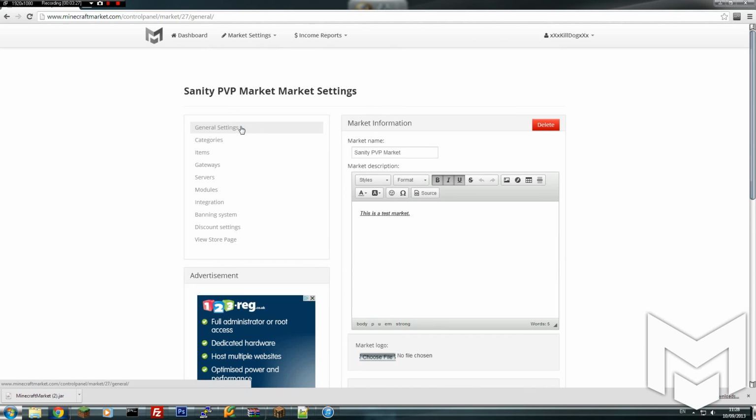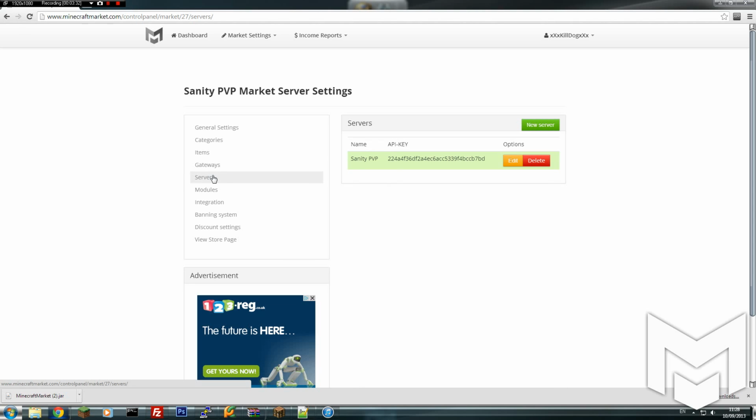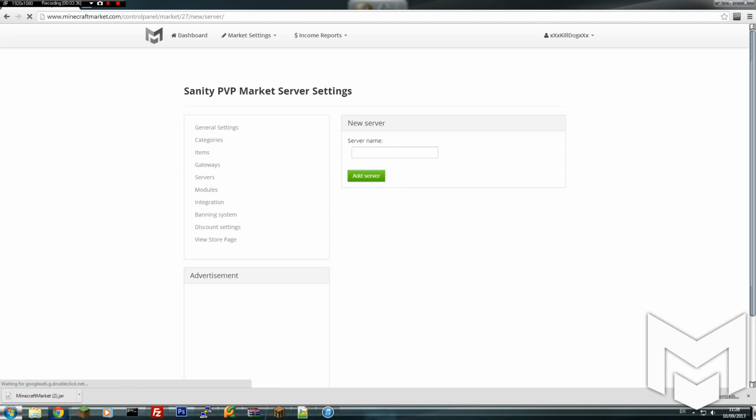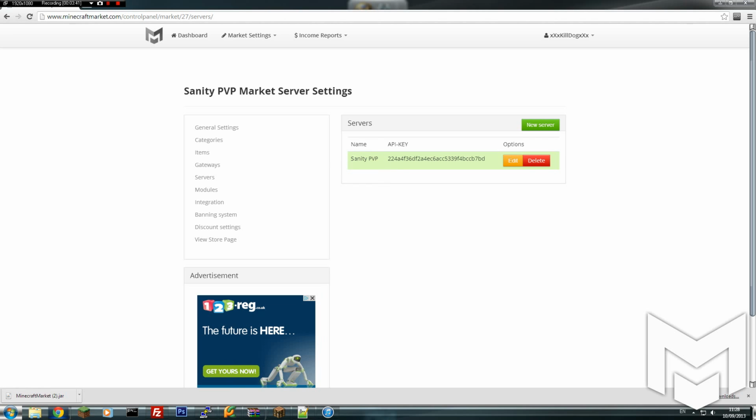So now we can go over and set up the server that we're going to be using. So click on servers here, and obviously you can add a new server. You put the server name in, and then you would get this here, which would be your server name, your API key, which we use in the plugin, and we'll show how to use that later.